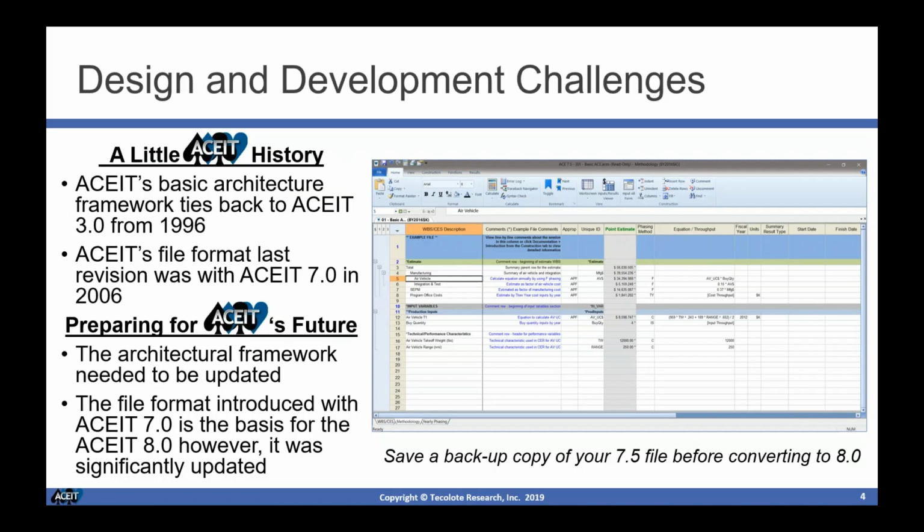So if you've been a long time ACEIT user, you may recall that back in the mid to late 90s, we put out our first Windows version of the software, which was called ACEIT 3.0. And the basic architecture framework that we had employed in ACEIT 3.0, that is what we had been utilizing and building on up through ACEIT 7.5.